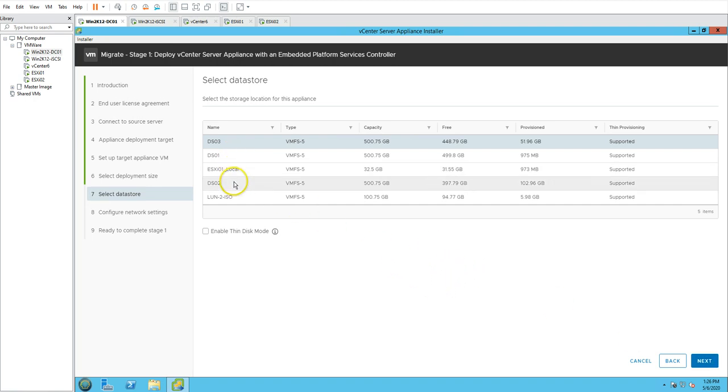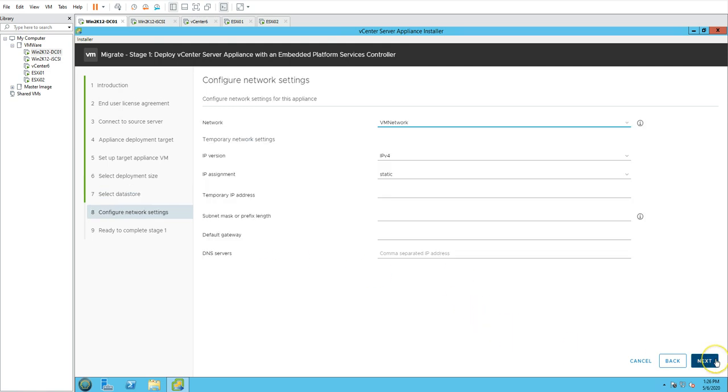So I'm going to store on one of my local disk test SAN data store, which is DS03. I can go ahead and I am going to enable the thin disk mode. So click next, and the network configuration it's going to ask.